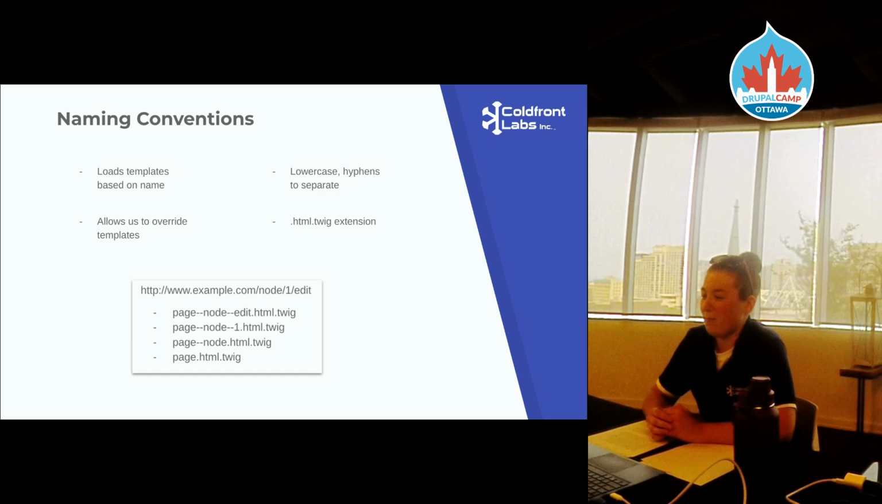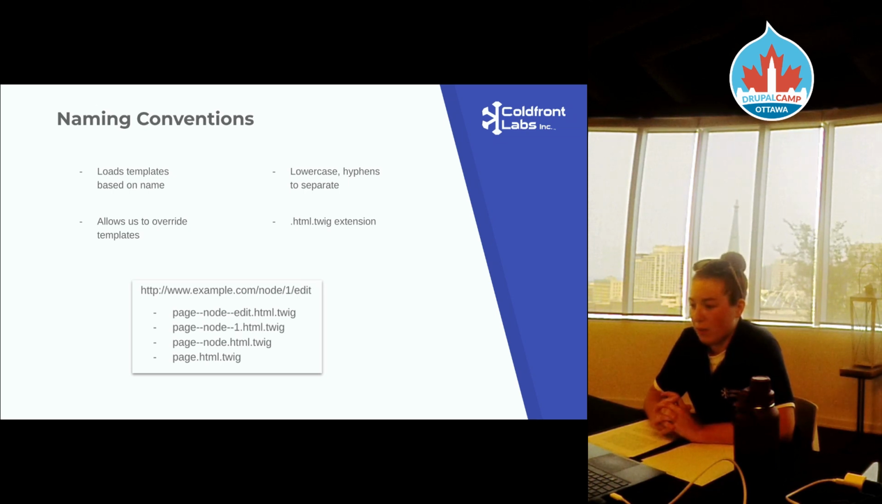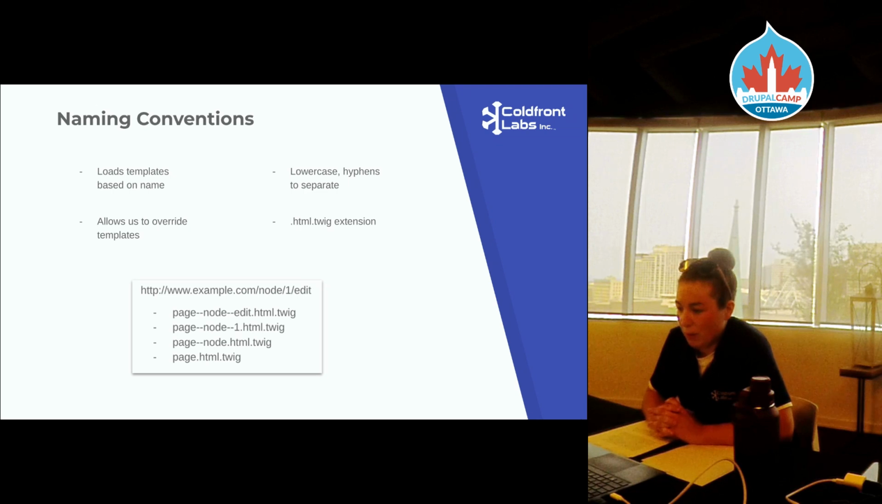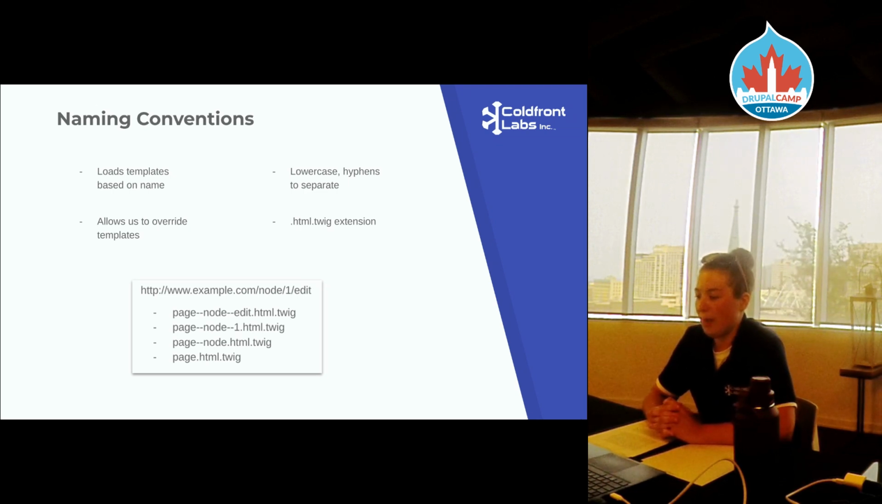The templates' file extension is .html.twig, and for our naming, we use lowercase and we use hyphens to separate. So if we take a look at this example at the bottom, it's pointing to an edit page for node 1, and under it gives us 4 different file names that we can use to override it. The bottom one being the base file, page.html.twig. If we edit this one, we're going to edit every page on the site, which can be used for like footers and headers.